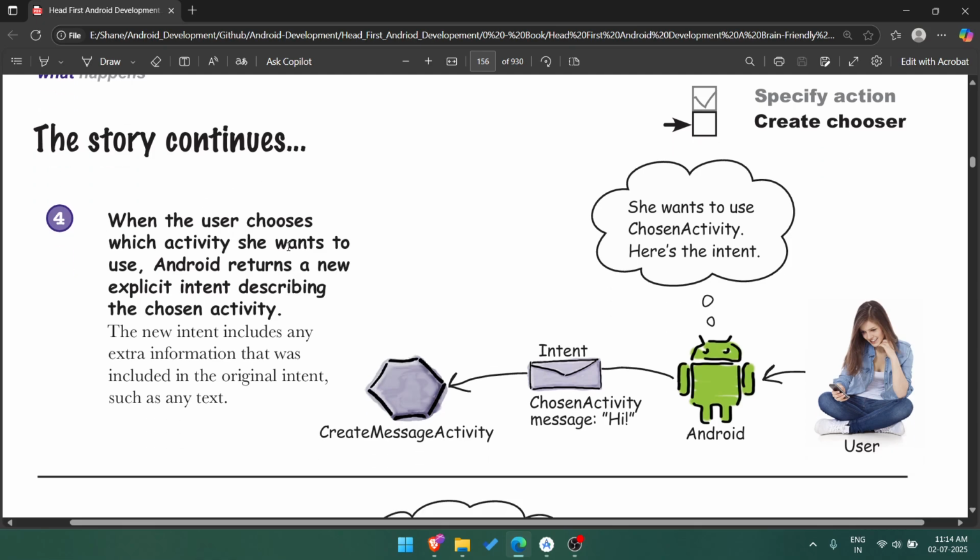Then when the user chooses which activity she wants to use, Android returns a new explicit intent describing the chosen activity. The new intent includes any extra information that was included in the original intent, such as any text.